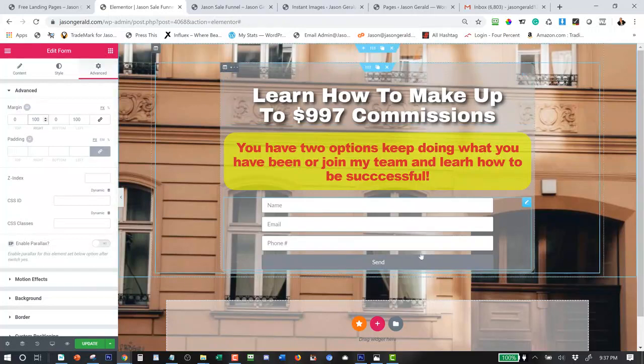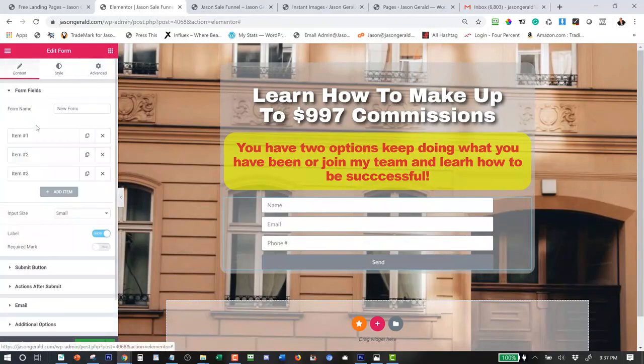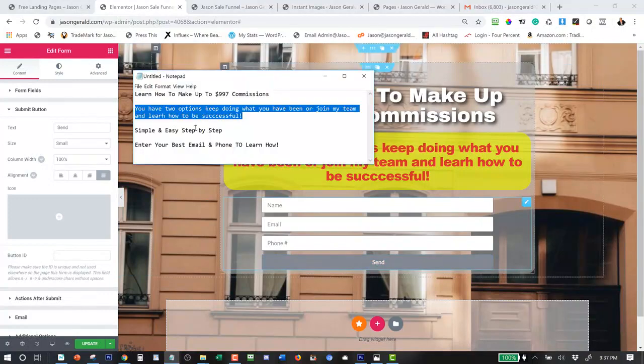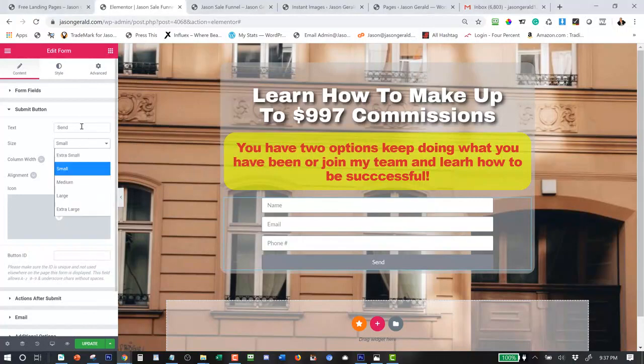All right, so now what we want to be able to do here is we want to configure this. So we need to go back to content up here, and so we got phone number, we got name and email. So that's pretty much done. You could add more if you want to. But that's all we're going to do here for this, and we want to change the button, and we want to change the wording on that button. So I have the wording already written out. I wanted to put one more thing above it, but that's fine. We're going to change the wording.